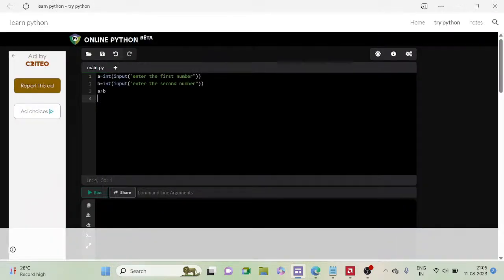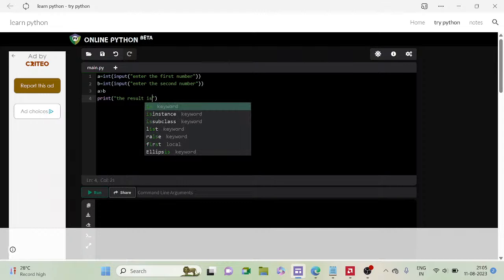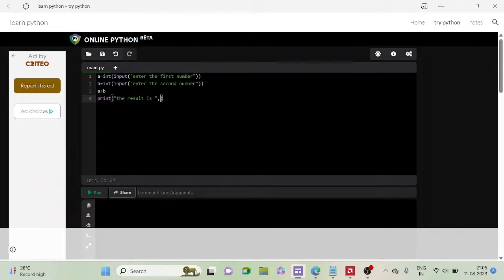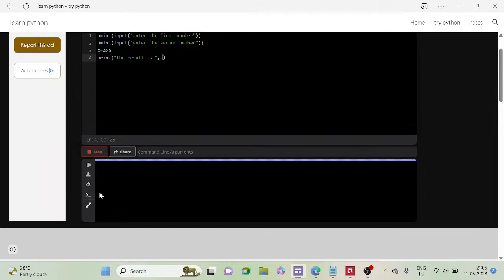If a is greater than b, we will get the result as true. But if it's not greater than b, then we will get the result as false. Now let's give a print with the message "The result is", and a comma. Here we can use an intermediate variable, that is c. Now let's run it.